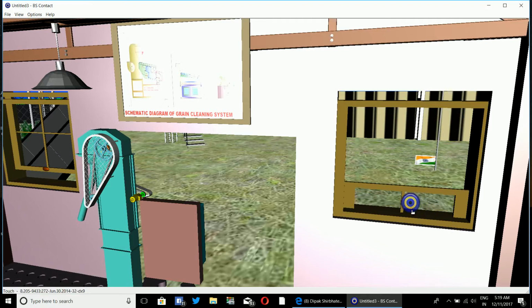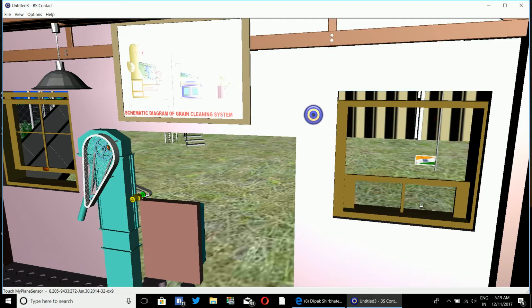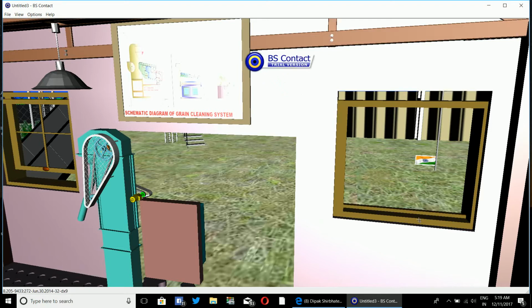This window can be pulled down. This is the default position. This is the closed position of the window. This is halfway open and this is completely open. So in this way we can operate the plane sensor.